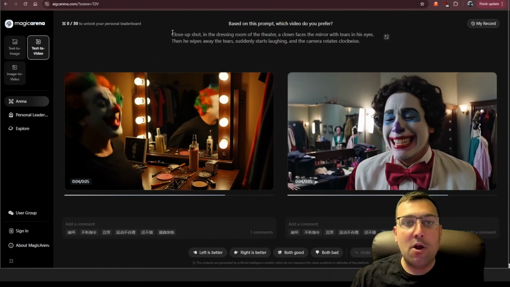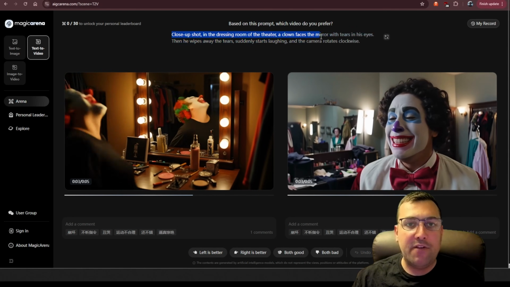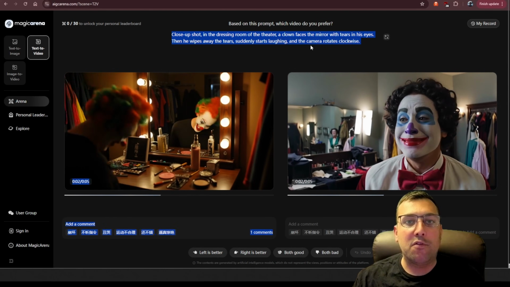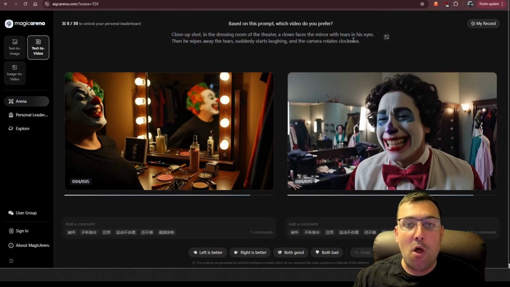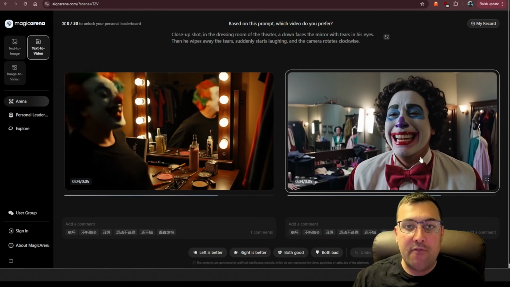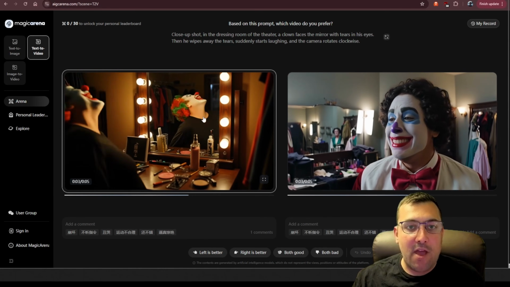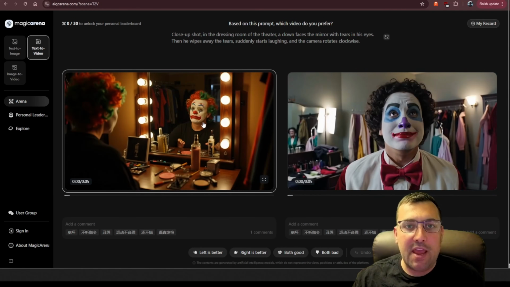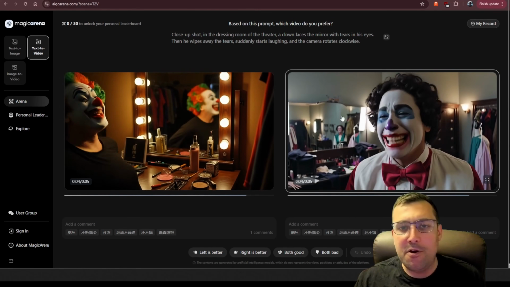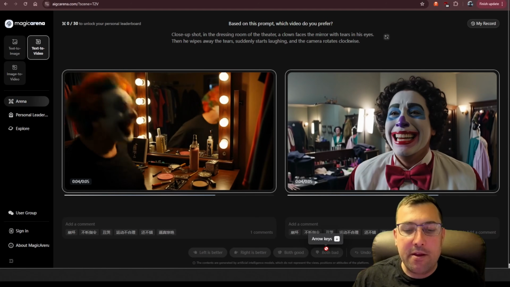So at the top here we have a prompt: close-up shot in the dressing room of a theater. A clown faces the mirror with tears in his eyes, then wipes away his tears, suddenly starts laughing, and the camera rotates clockwise. So which one is better between the two? So we have a clown laughing. You can see the mirror here, and he's laughing. I don't see any tears in either of them. Or is there a tear? I don't know. They're both bad. We're going to vote both bad.